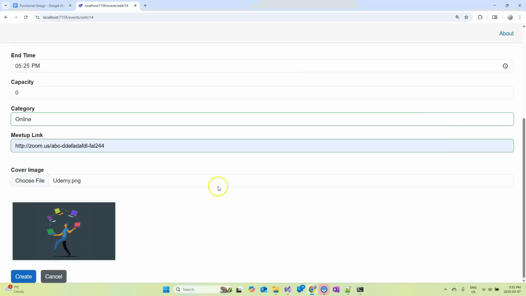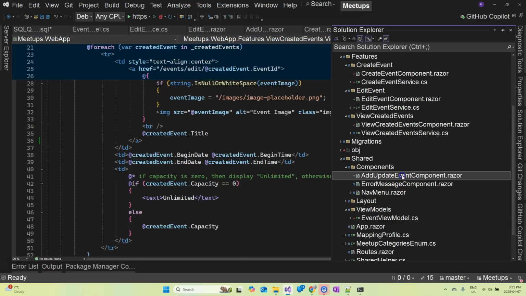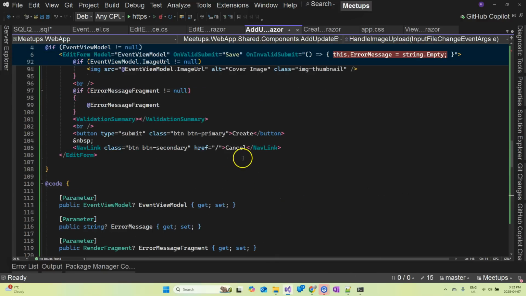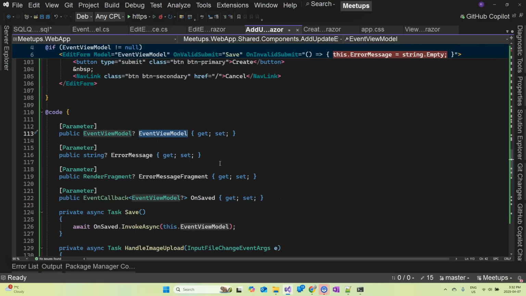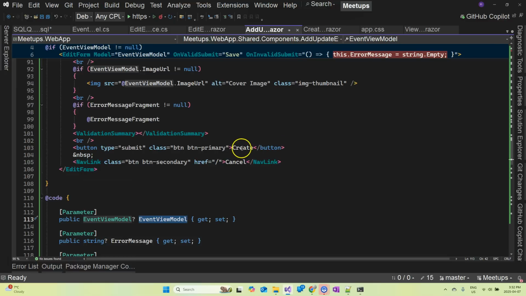So we do have still those two problems, right? This one and the image. So this should be called save, and then for create event, it can be called create. But how do I know? So let's go back to the add update event component over here. See, this event view model is passed in, but if it does have an event ID greater than 0, it means it's an existing event, right? And that's something we can use in order to render create or save.